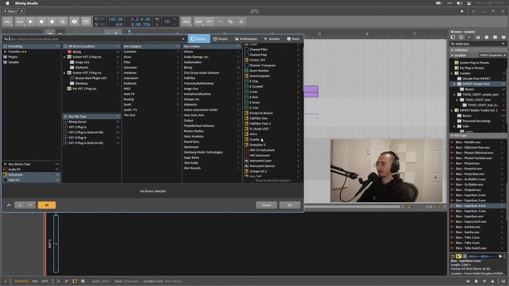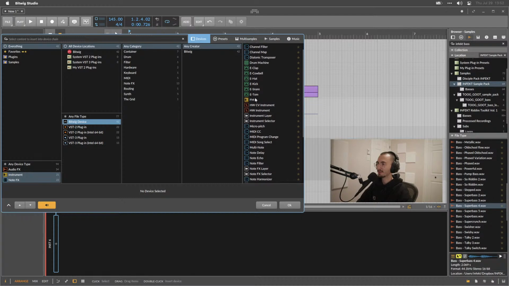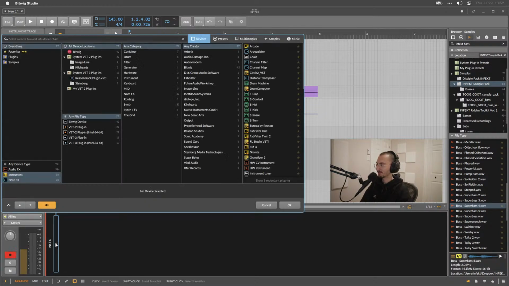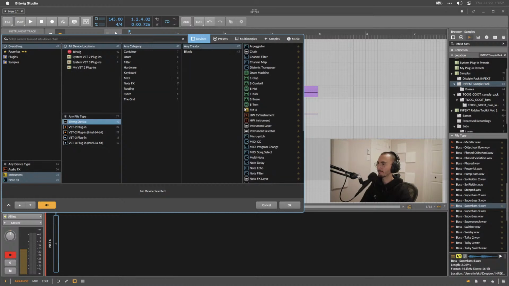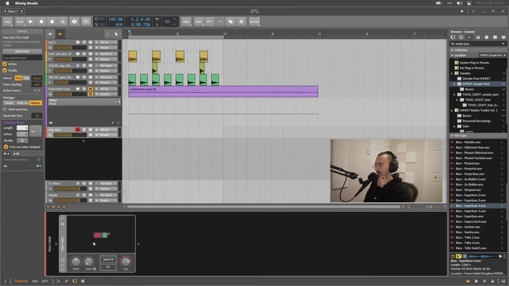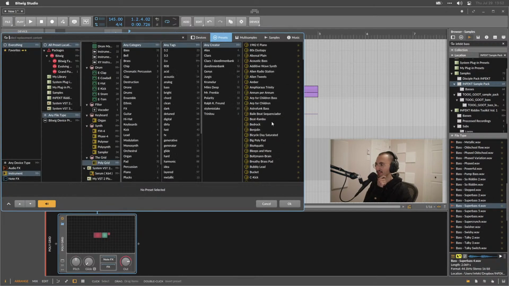Instrument. So it would be Bitwig device. It looks like we have some drum synthesizers in here too. That's super cool. FM, instrument layer, instrument selector. Polygrid. Let's look at some of these presets.